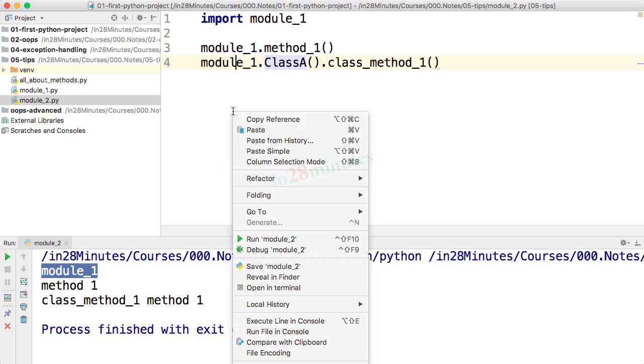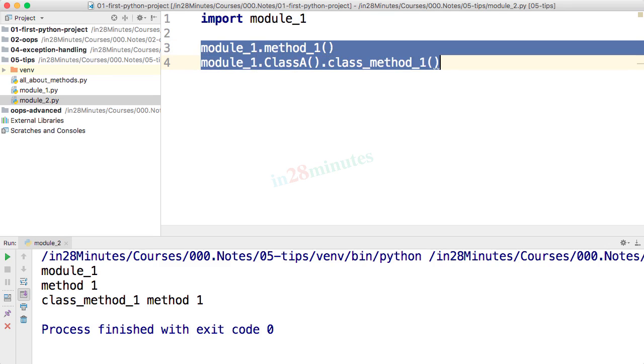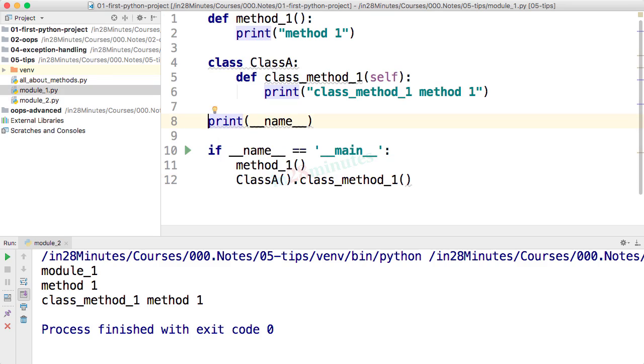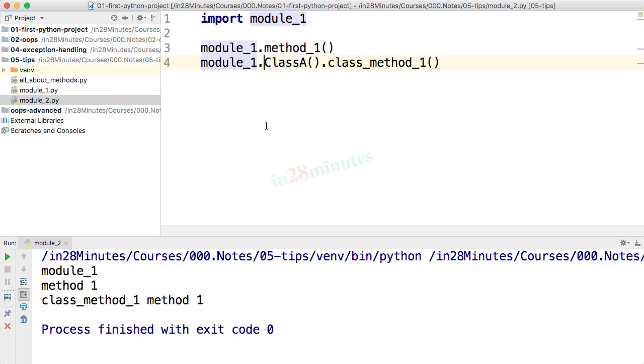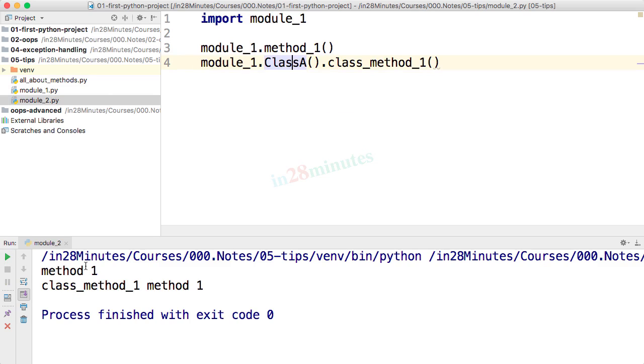So what would happen now when I run this? Only the code which I directly put in here is executed. Now I can also comment this one so that this import of modules does not execute any code really. So if you run this module 2 right now, it shows method 1 and class method 1, method 1.